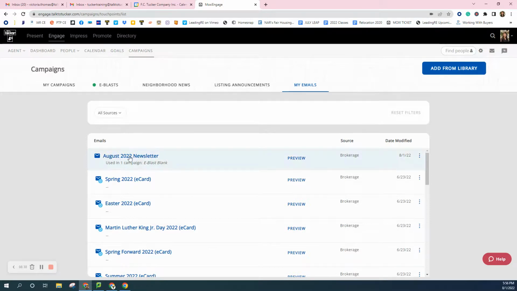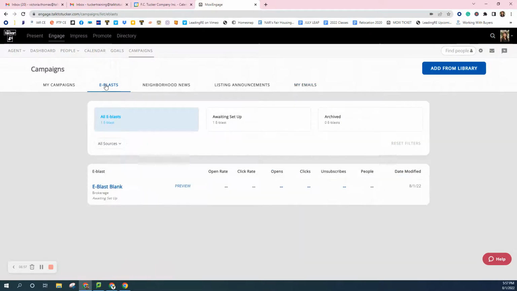And we can see now that instead of eBlast template or whatever it was, it says August 2022 newsletter. Fantastic. And up here next to my emails, that green dot is gone. However, there's still a green dot over here next to eBlast. So that tells me that's where I need to go next. Okay, so I'm going to click on eBlasts.